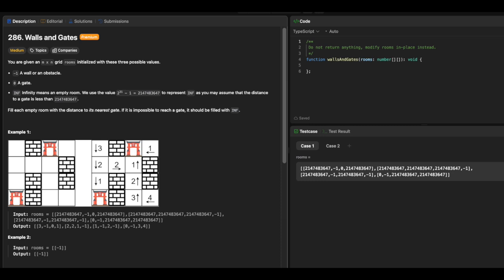All right, so that's how we're going to represent the m by n grid. And the question asks us to fill each empty room with the distance to its nearest gate. If it's possible to reach a gate, it should be filled with that distance; if it's impossible to reach a gate, it should be filled with INF. And there's an example 1 of the expected output and an example 2, another one. Let's attempt this solution in TypeScript.